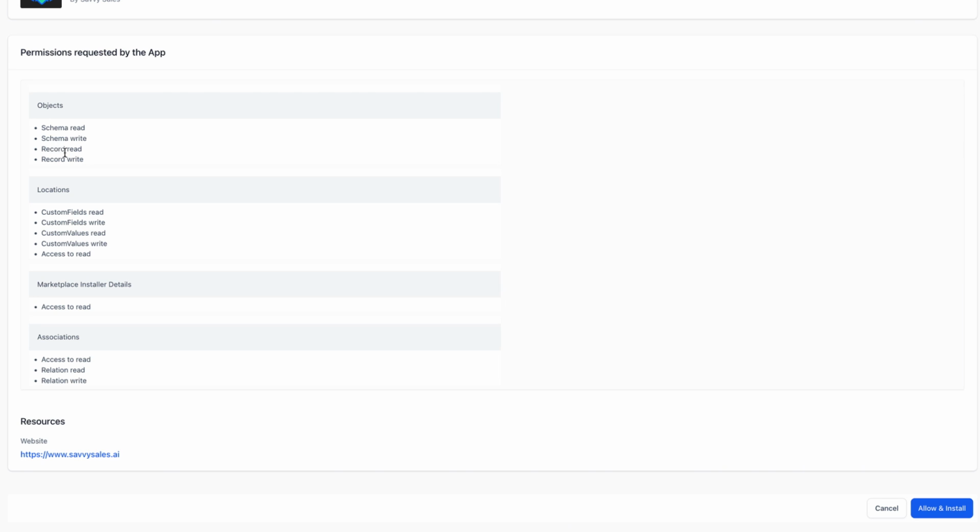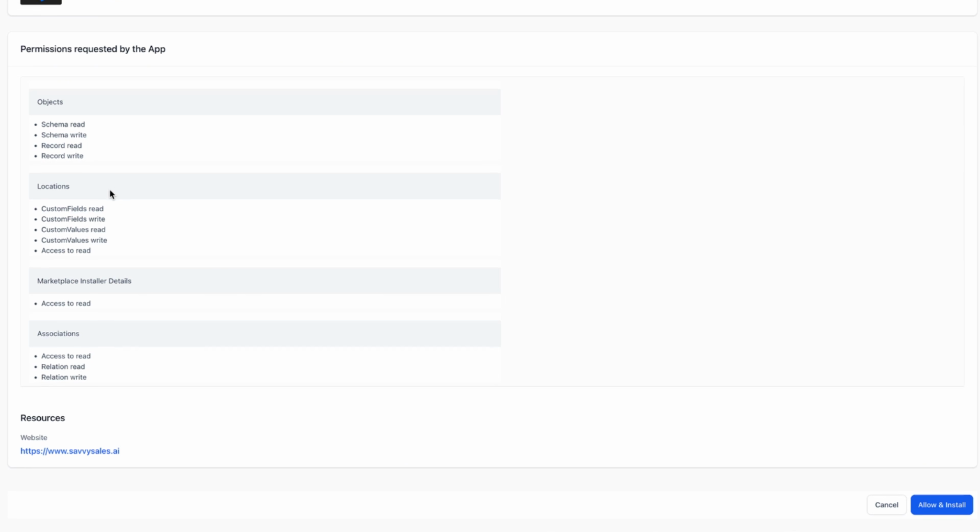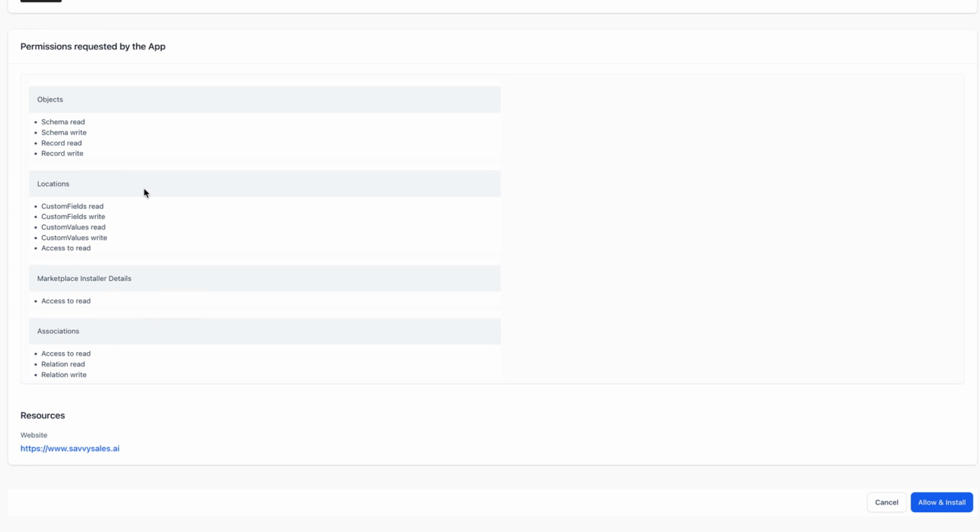This is so that we can export some of your custom object records as well as write to custom object records. We're going to want to read your custom fields and custom values as well, because we're also adding the ability to import and upload those, as well as upload record associations as well.